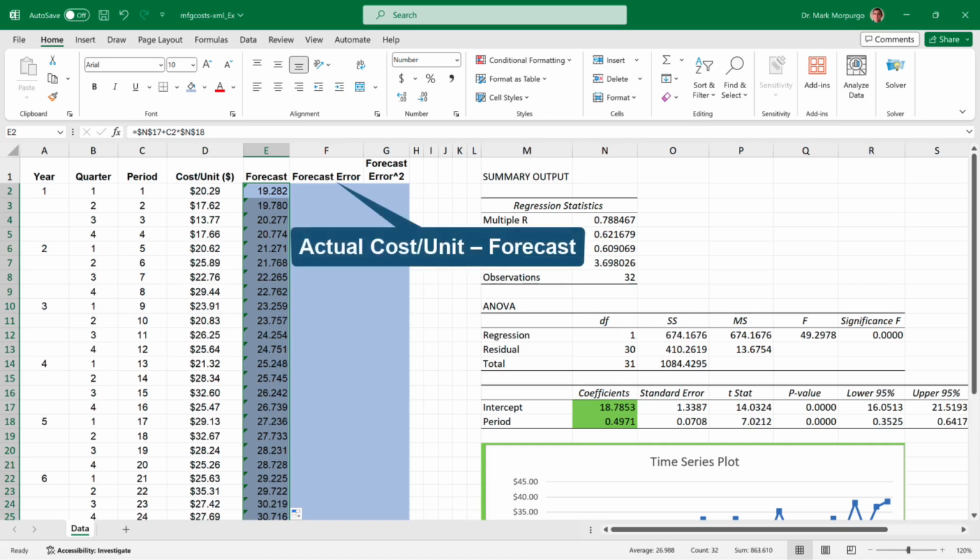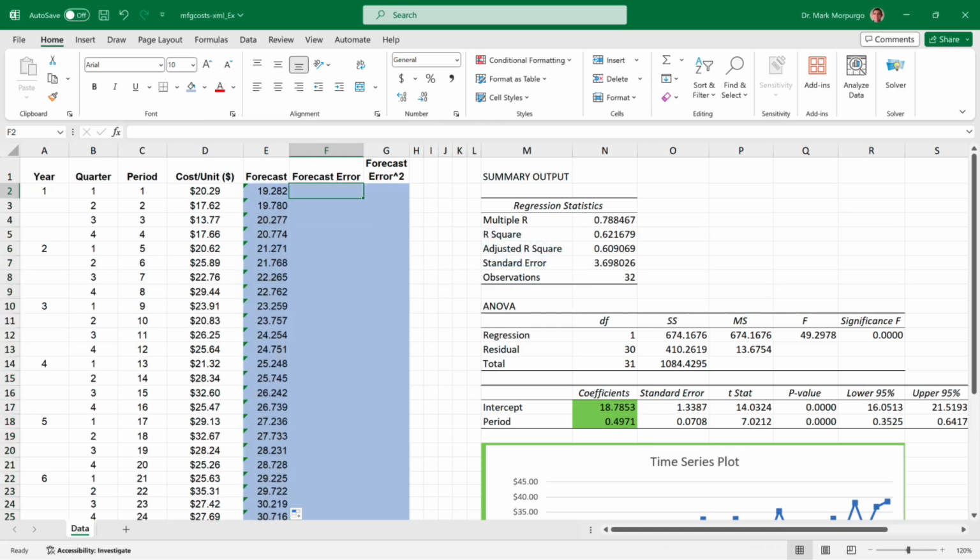Next, for the forecast error, which is simply the actual cost per unit less the forecasted cost per unit, click on cell F2, type the equal sign, select the actual unit cost in cell D2, type a minus sign, and click on the forecast in cell E2. Press Enter or Return, and you should end up with the forecast error of $1.01.